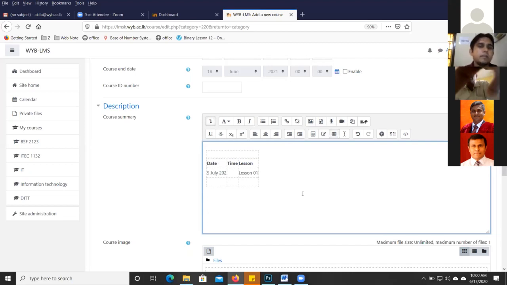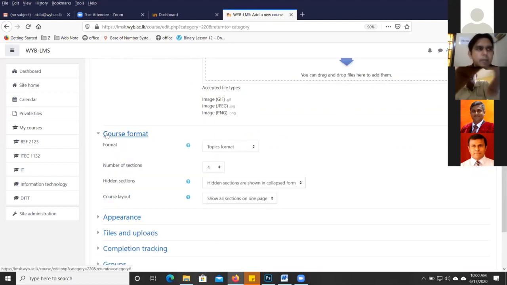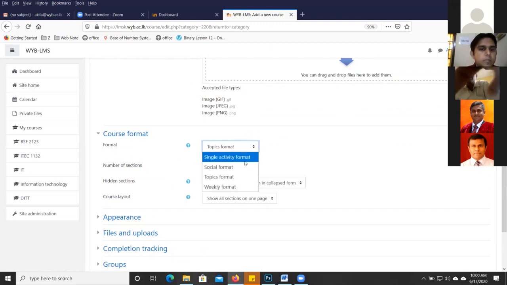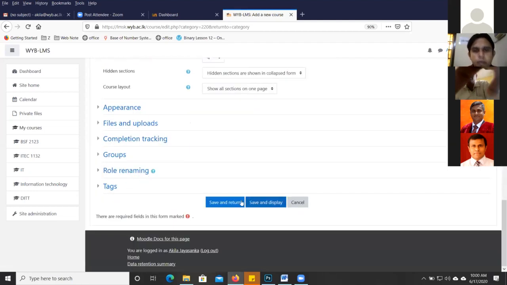So like that, you can give some introductions or a description for a course. Again, course format, these things can be changed after creating the course also. There are two main options: one is the topic format and the other is the weekly format. If you choose the topic format, it will give topic 1, topic 2 like that. If you select the weekly format, it will give week 1, week 2, week 3 like that, all the same. Okay, then you can create the course.